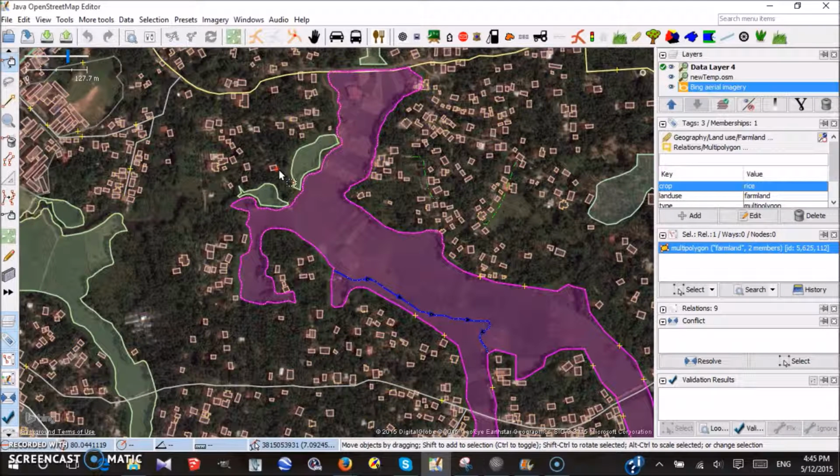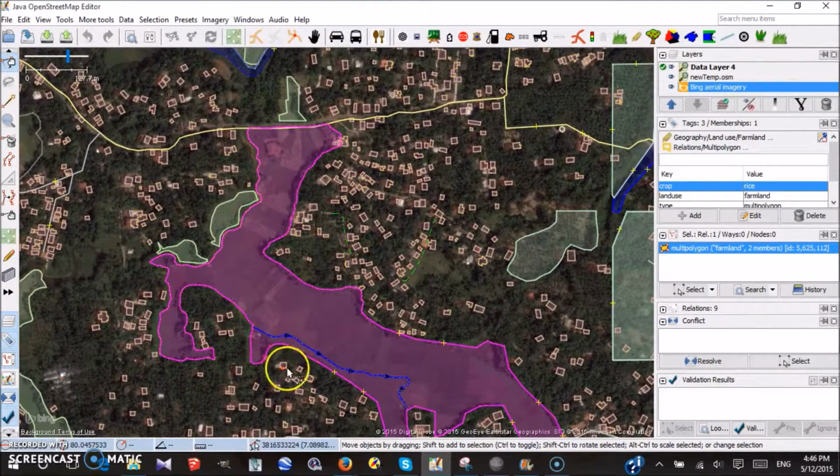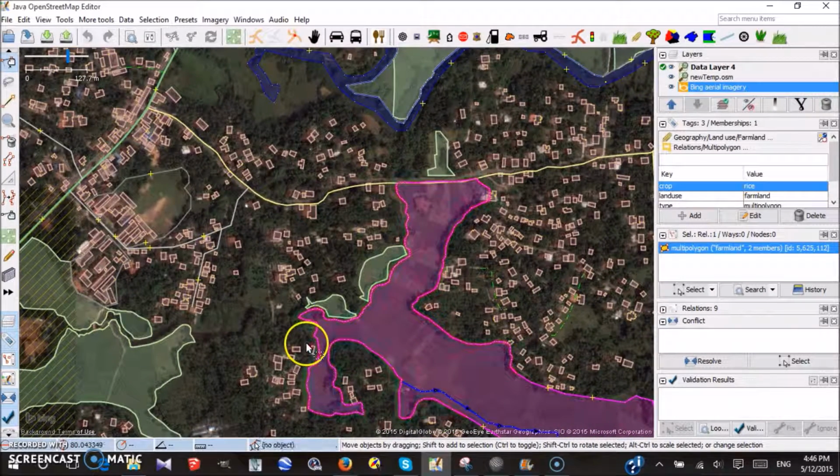So when you update or work with relations, please be careful. Before uploading, you should always check the validity of the relation. How to draw multipolygons, I will discuss in the relation video. Thank you.